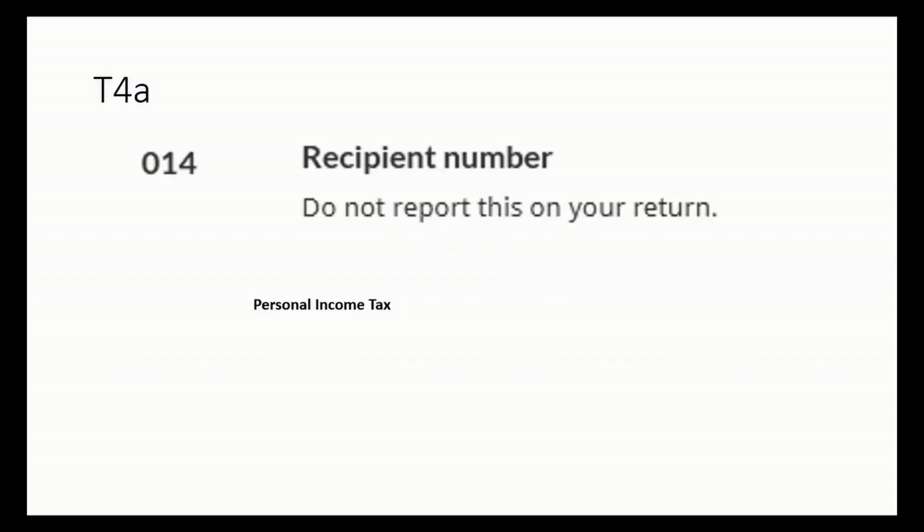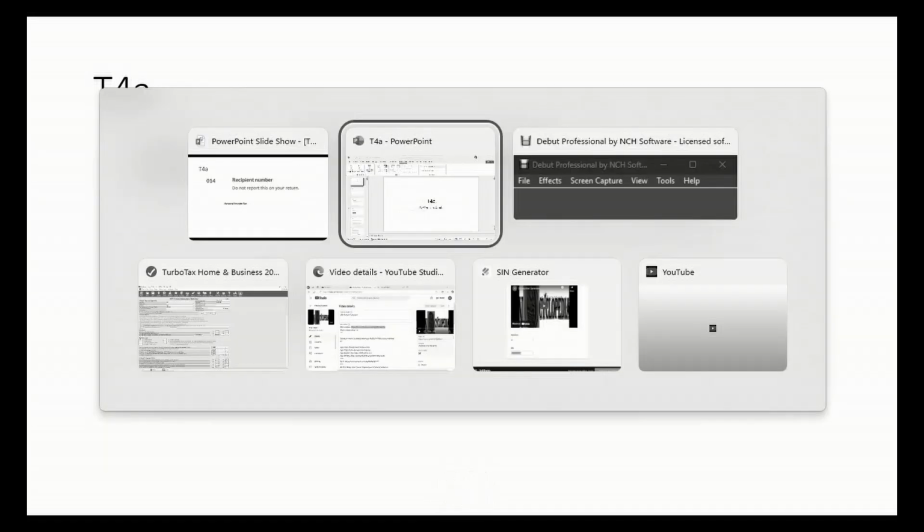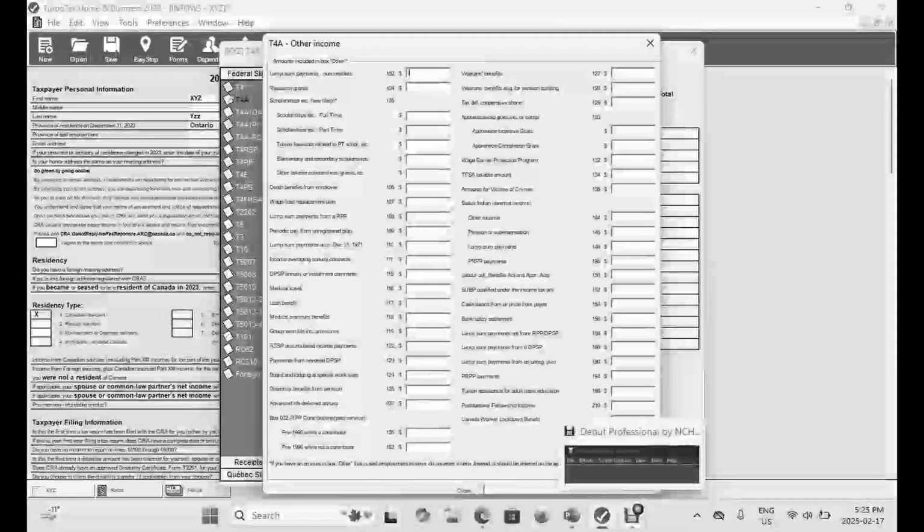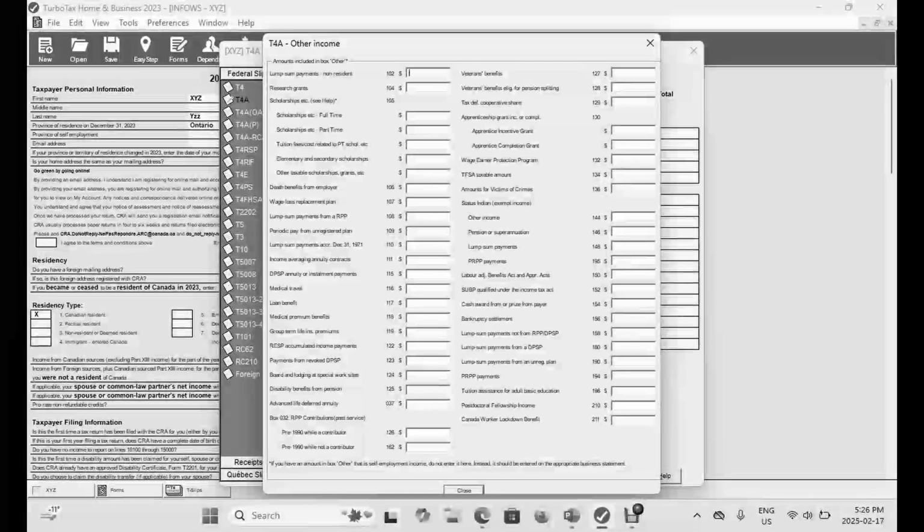So starting with the recipient number, this is 014 on your T4A. We can go back to our TurboTax and check if we have this number over here, 014. Unfortunately, we do not have this number, and the reason is that it has to be filled out by CRA only, or Canada Revenue Agency only.